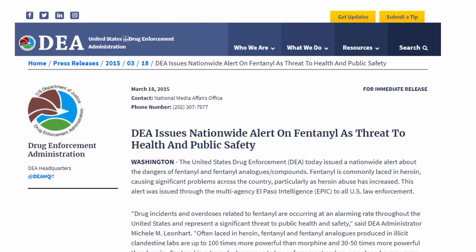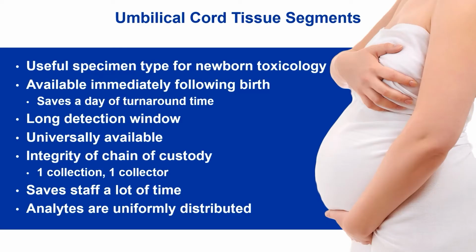USDTL several years ago started working on a method for the detection of fentanyl in umbilical cord, and we were not aware of that appearing in the literature prior to that. But why did we choose to test umbilical cord? It has been our experience that umbilical cord tissue segments are a useful specimen type for newborn toxicology. The umbilical cord is available immediately following birth.